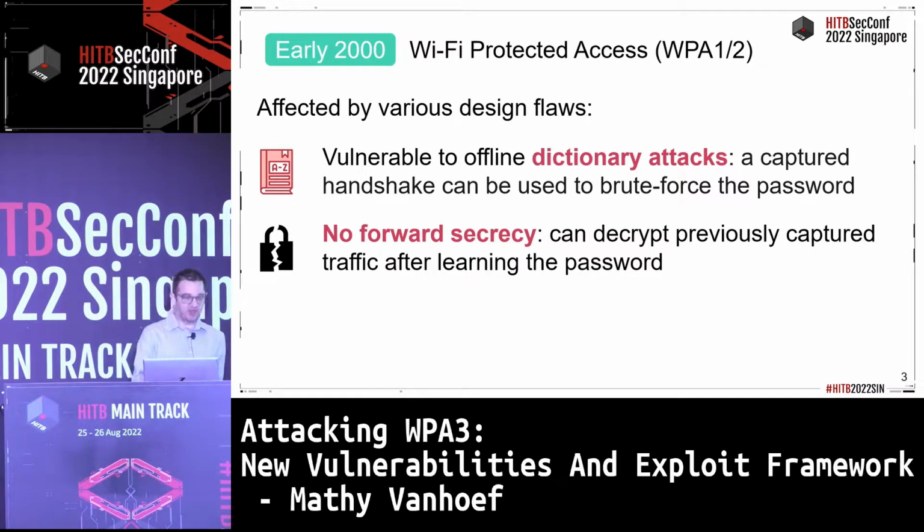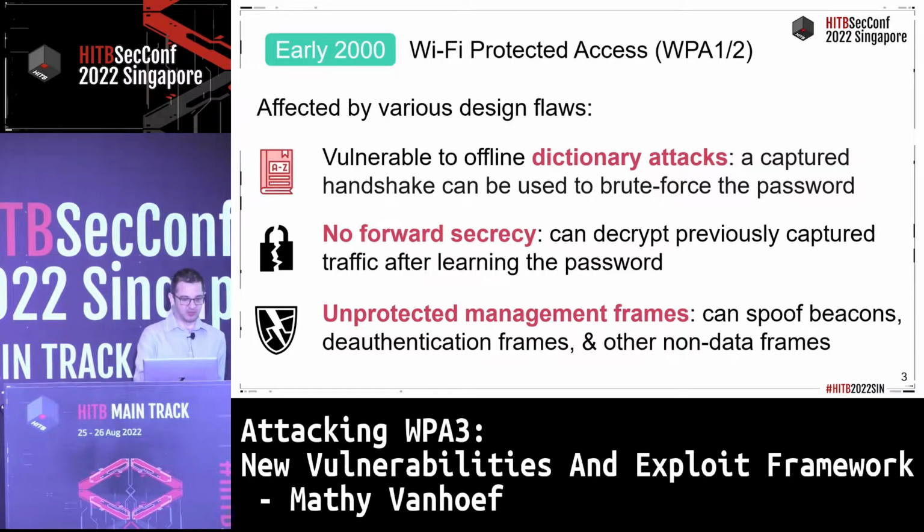And the third problem, which we'll also focus on in this talk, is that in WPA2, only data frames are protected. And you also have management frames that, as the name implies, manage the connection between the client and the access point. Those are actually not protected at all.